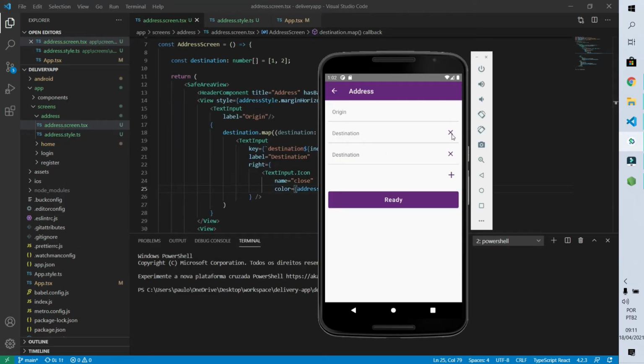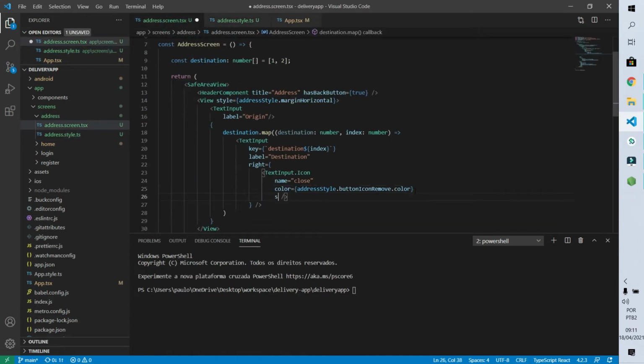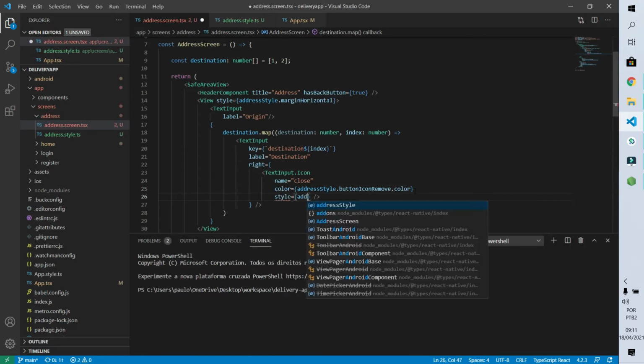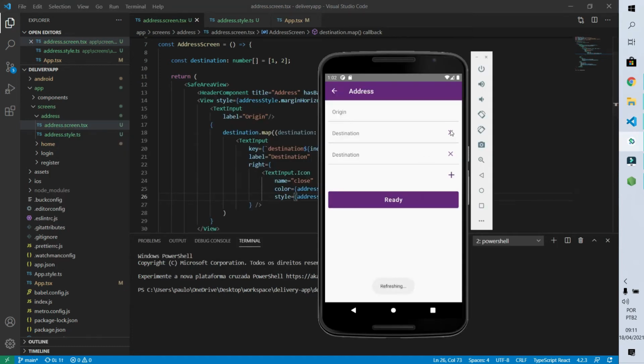Another thing I think would be cool is this button to have less visibility and to be smaller. So what I'm going to add here is a 0.7 opacity, and I will declare also that we are using this style. I will also inform here that address style.button icon remove. We can see now that the button is a little bit less visible.